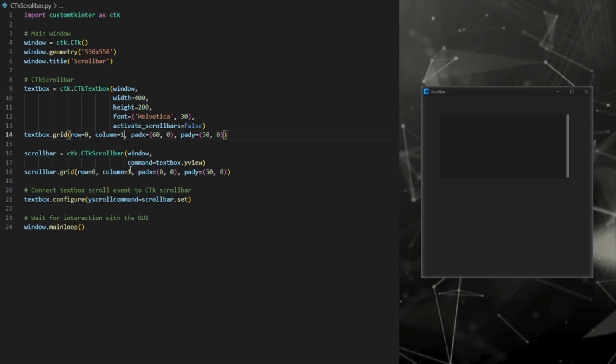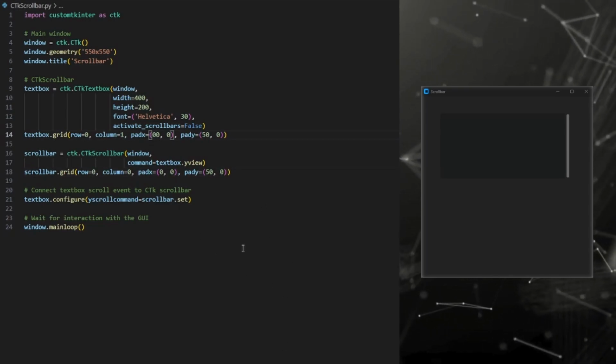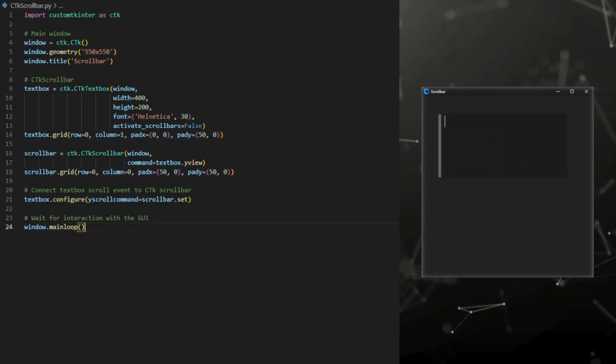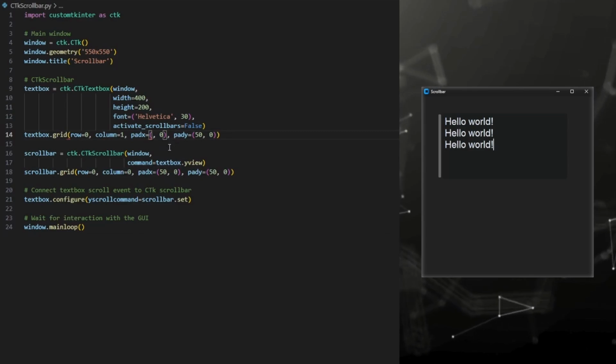If you want to have the scrollbar on the left, you can achieve this by switching the values of the column indexes. Now the scrollbar appears on the left side. However, let's change it back to the right.